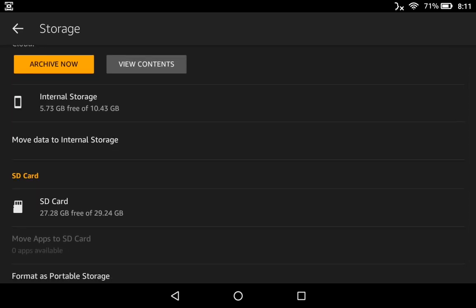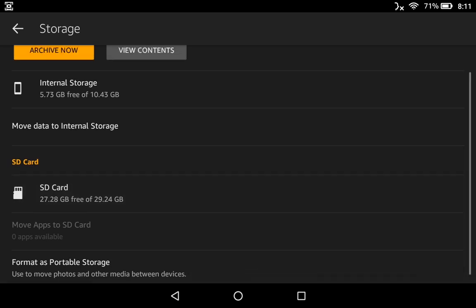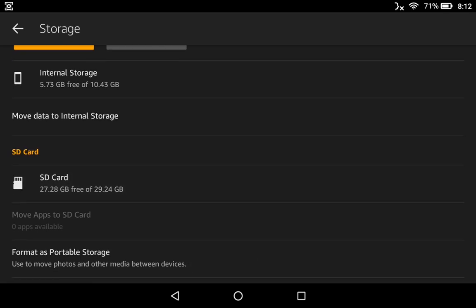Internal storage: I have 6 gigabytes free out of 10 gigabytes. Move data to internal storage gives you options. Yes, you also have an SD card option in here, and I've got a 32 gigabyte one in there. And move apps to SD is not going to happen because I've already got it set up. So it's done.